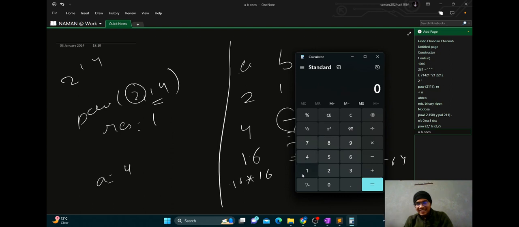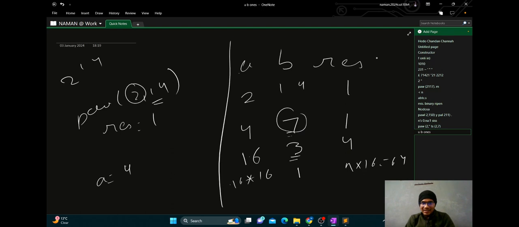Okay, 16 into 16 is, I don't remember squares also, so math, it is 256. Okay, and now it is 1, it is 256. Now as you can see, b is 1 and it is greater than 0, and it is odd. So what we will do? We will do result into 64 into 256.